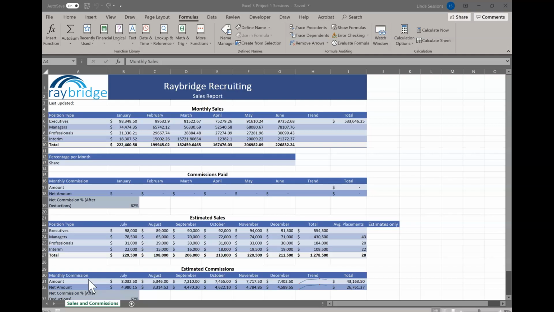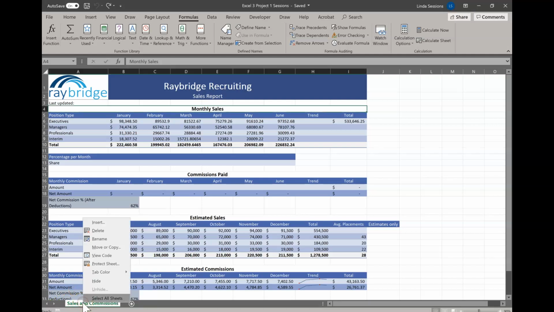I'm now ready to start working on the project steps. And the first thing we're supposed to do is rename our sales worksheet to Sales and Commissions. I've already done that. You can do that by right-clicking, rename, or double-clicking and renaming it.